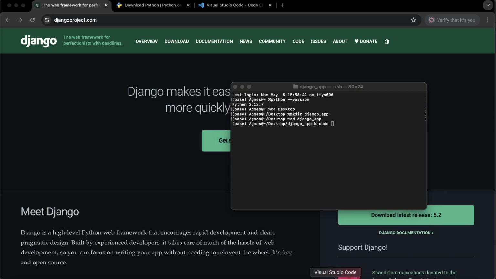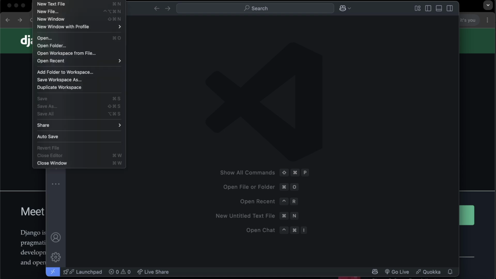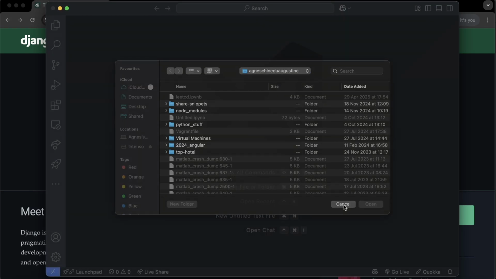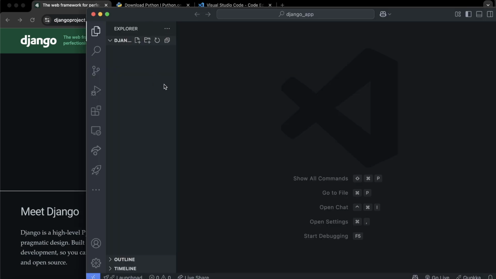So on our VS Code, you can actually click on this file. Okay, and here you will see this open folder. You can click on open folder and here you can select the folder where you created your Django app. The next way you can do this, once you cd into that particular folder, use code dot and that will open that folder straight in your code editor. So now I am here.